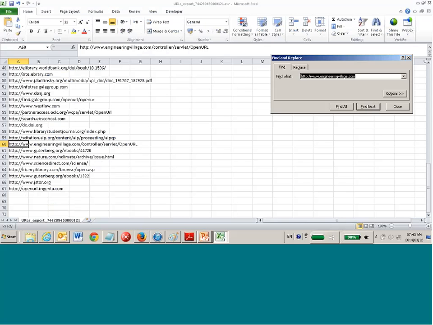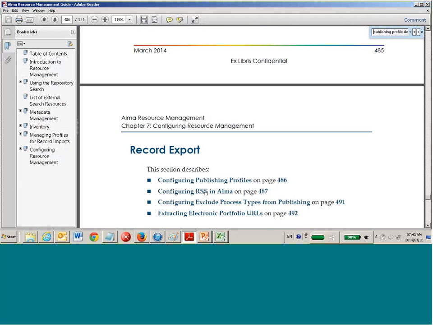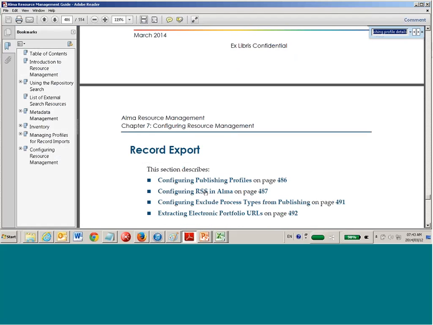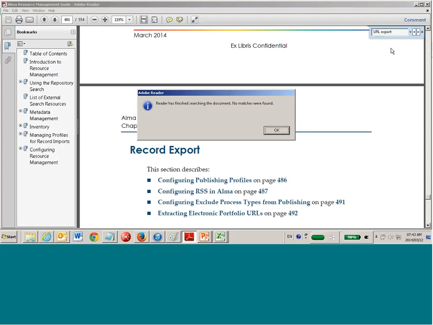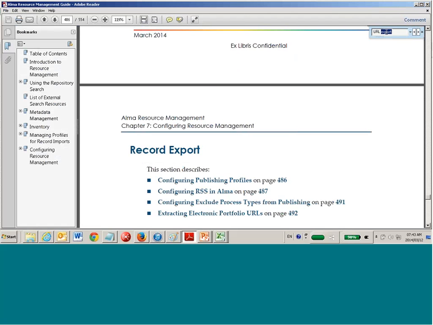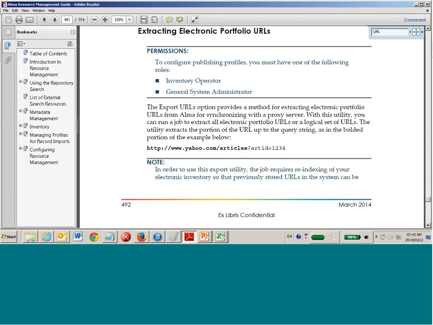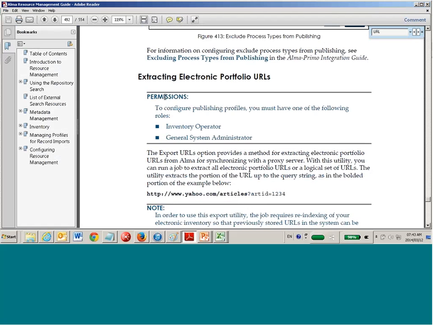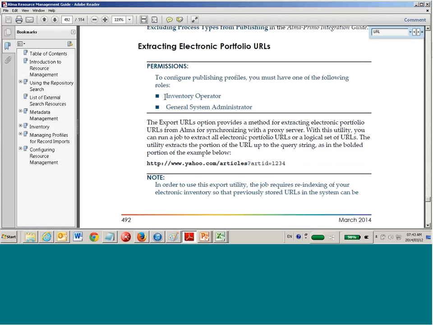That's because we added the option to be able to export the URLs. Let's go URL export. However, it's a new index which is not yet indexed until April. So the reason the person found that he's missing them, extracting electronic portfolio URLs. Okay. We added the option, it all needs to be re-indexed now.